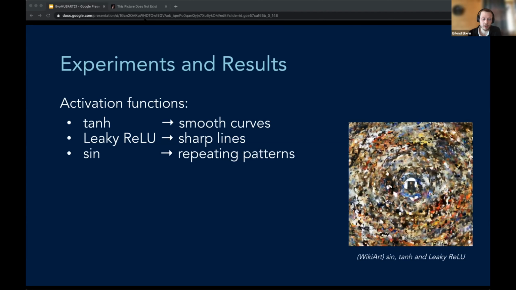When we're using leaky ReLU, we often see sharper and straight lines in the generated images. And using the sine function leads to repeating patterns in the generated images. So on the right here, you can see a generated image where we've used all of these three different activation functions. And you can see all of these repeating structures in the generated image, and we can attribute that to the use of the periodic sine function.